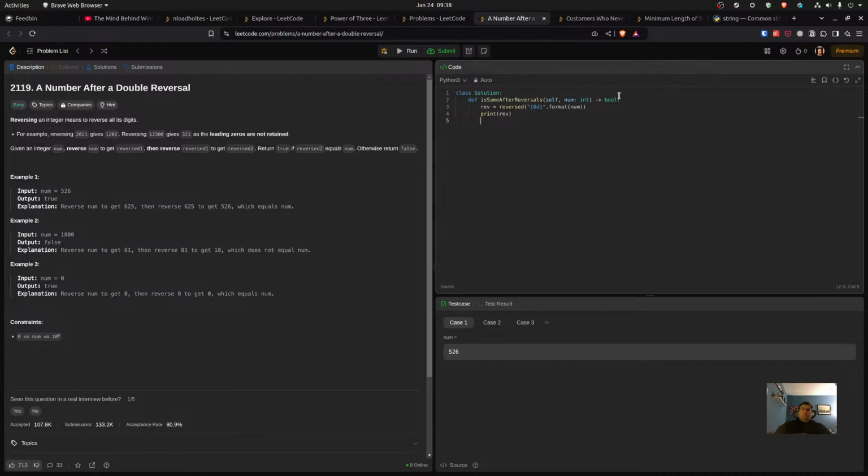So what we're doing here is turning it into a string, and then reversing the string. Then rev num equals int rev, which casts it back into an integer. Any trailing zeros will become leading zeros here, and this removes the leading zeros by turning it from a string back into an integer. And then we reverse that again.